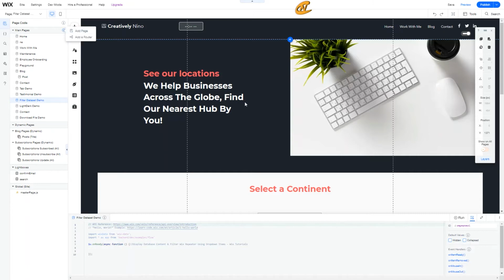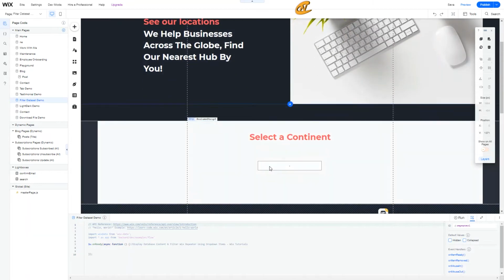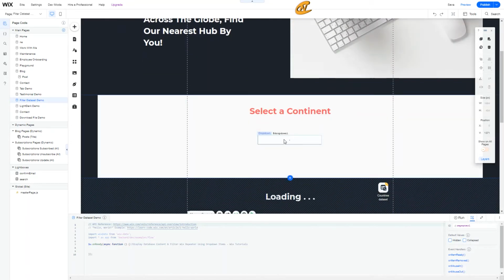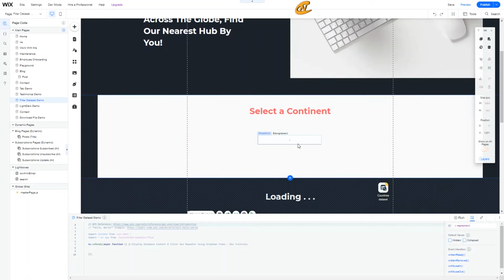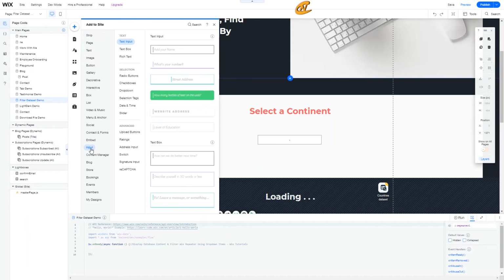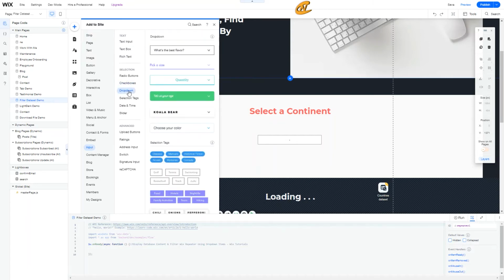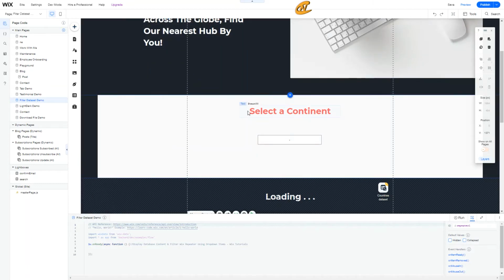Okay, so the way that I did this here, I have a dropdown here, okay? And what I'm doing with this dropdown is filtering continents. So basically we're going to be looking up countries inside of a continent that this business helps out globally, okay? So basically what we have to do here is add a dropdown. You just come over to this add button, go to input, and this is where you can go to dropdown, okay? Then you can drag that over, and that is it, okay?